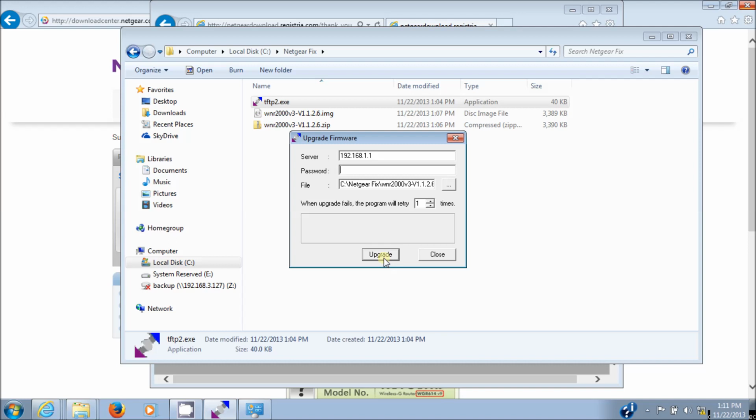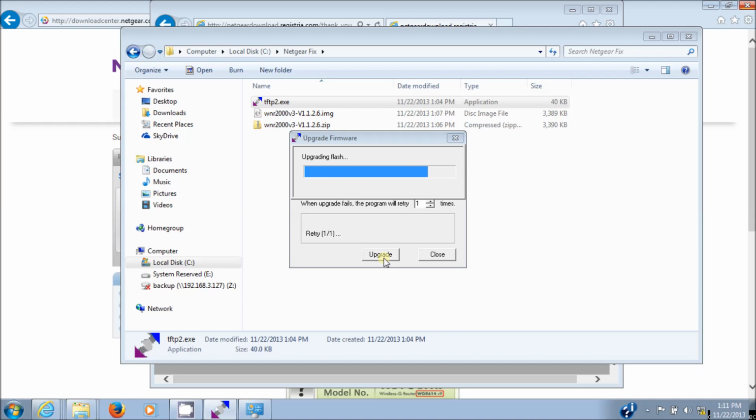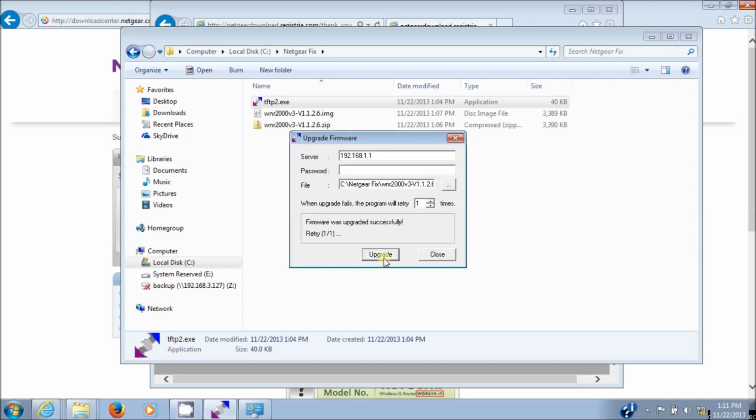So, as I said before, make sure your router's blinking green. It's blinked 10 times, and you set it up the way I showed you. And then click on Upgrade. And if you see the progress bar going across, it's working. Okay, so firmware upgrade was upgraded successfully. Firmware was upgraded successfully. You see that.